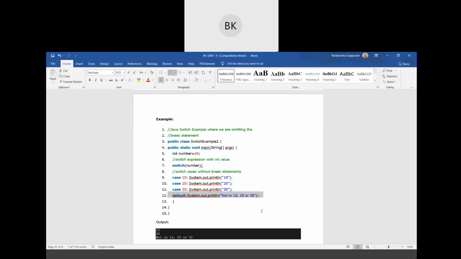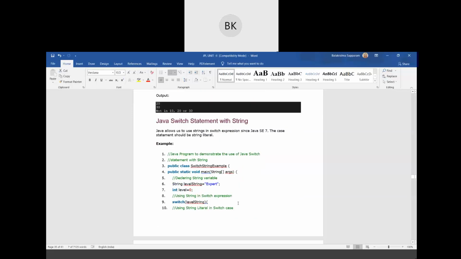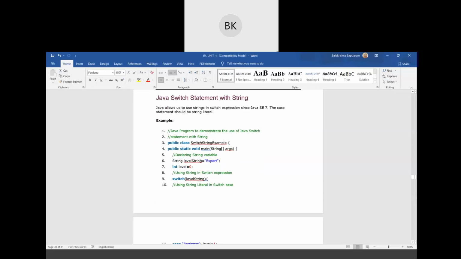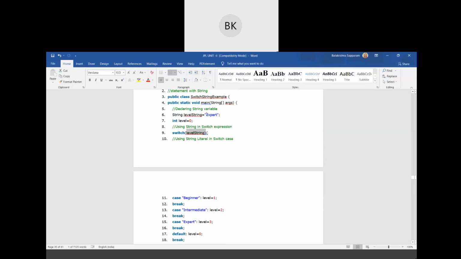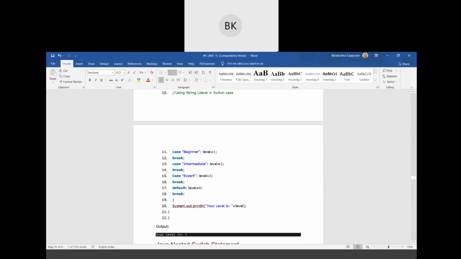Okay, that is the advantage of the break statement. Now coming to here, string level is equal to expert. This is the string constant. Now coming to switch, which case has been selected? What is the level string value? Expert. Expert has been selected, level is equal to 3. Only that case has been selected.